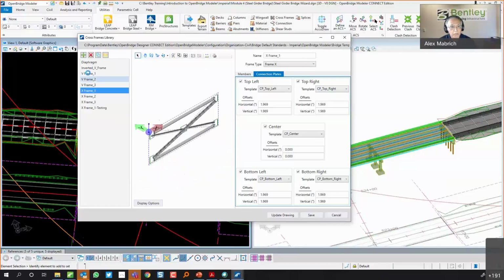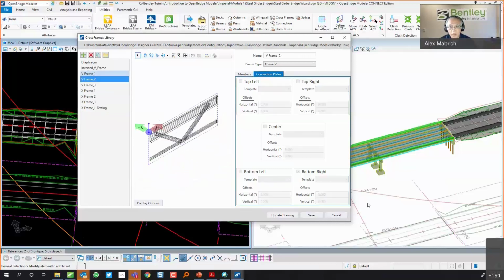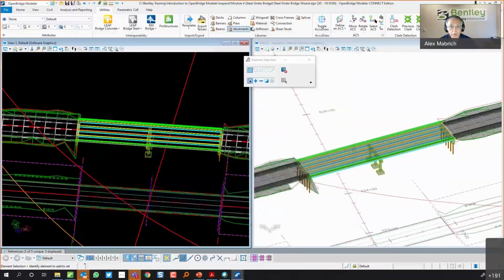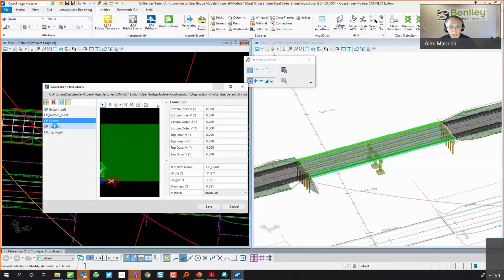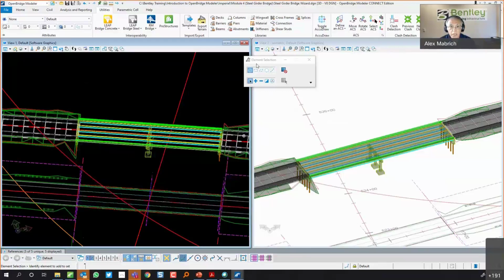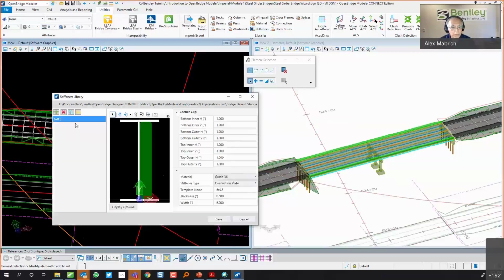that we may have, right? B frames, X frames, and all of that. But also the connection plates are part of the library. And the CP top right left are these ones that we are using for the crossframes. Also, we use stiffeners, and the stiffeners come from here, right? So on the stiffener library, we're going to be using that, for example, 6.5 inch. So these are the definitions with all the detail that you need.